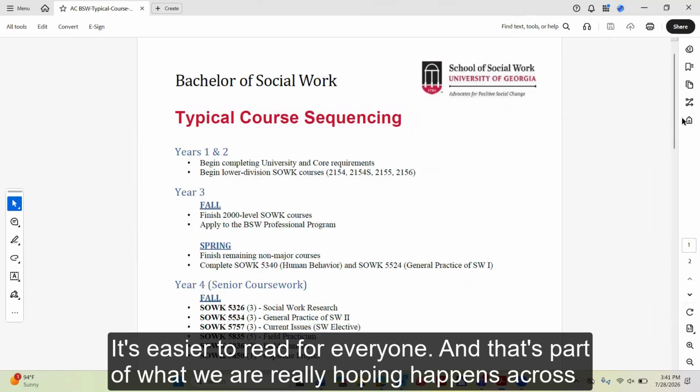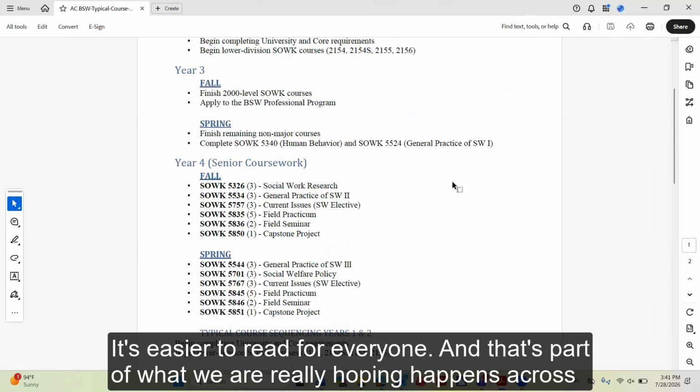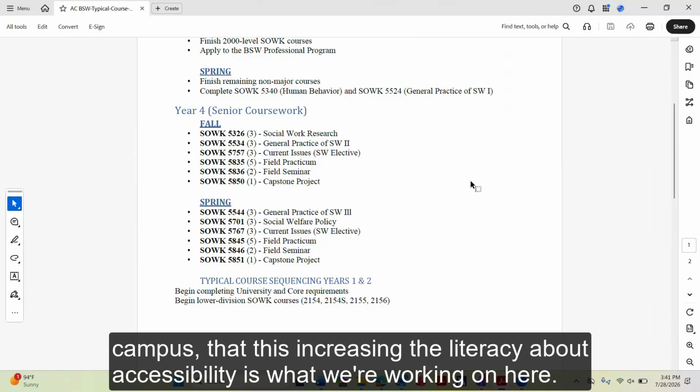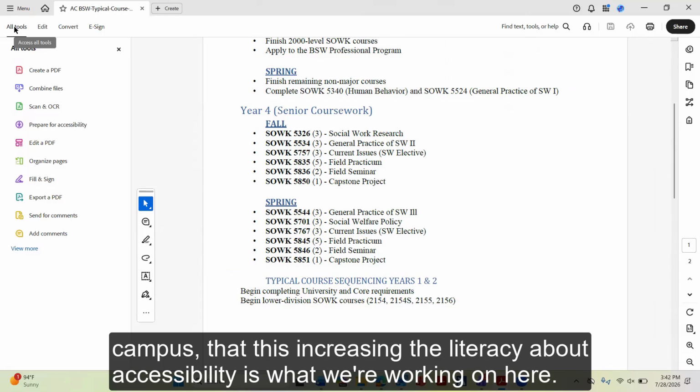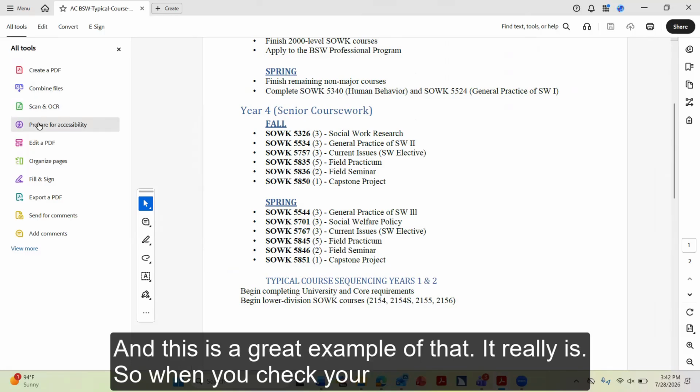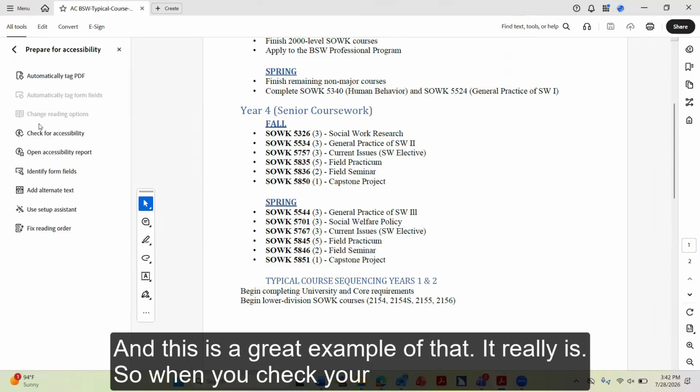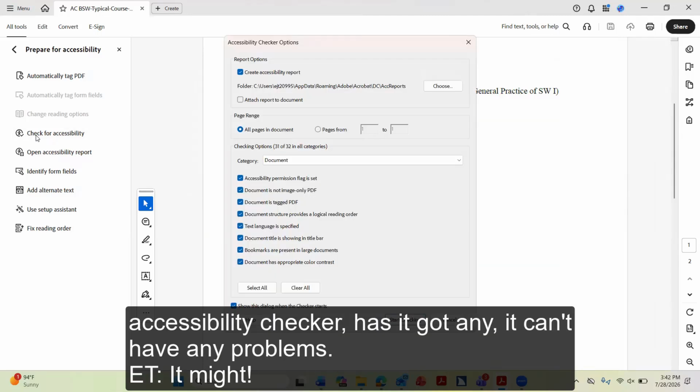And that's part of what we are really hoping happens across campus, that increasing the literacy about accessibility is what we're working on here. And this is a great example of that. It really is. So when you check your accessibility checker, has it got, it can't have any problems. It might.